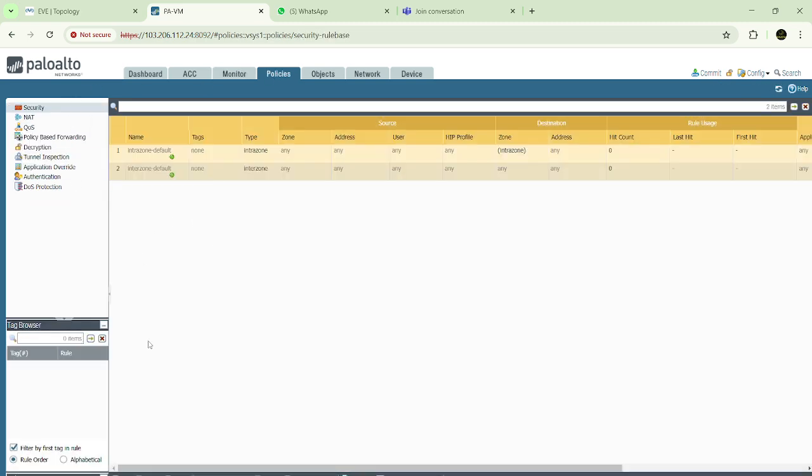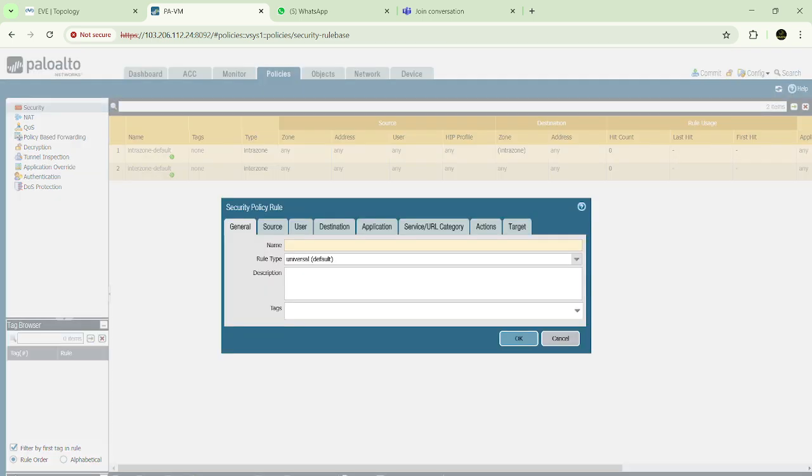See here at the bottom you have add. Click on add and give whatever name you want. I am giving the name inside to outside, because I am sending the traffic from inside to outside. This name is just for identification and recognition of your policies. Whatever name you want, you can go with that.